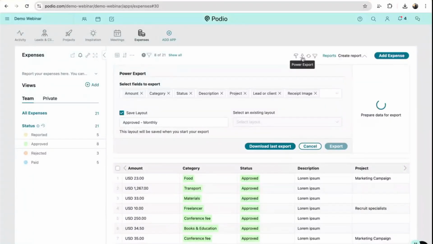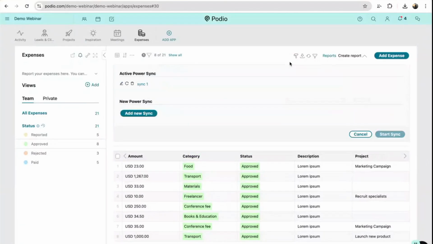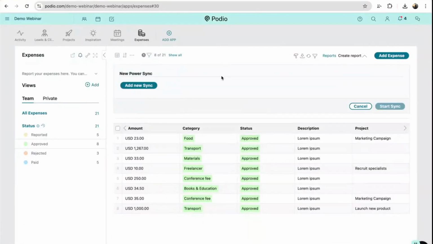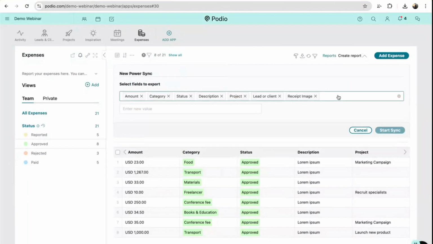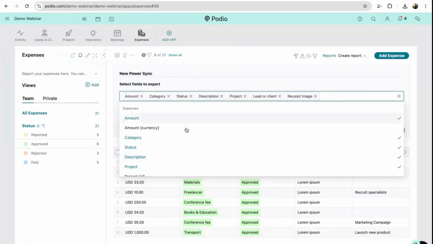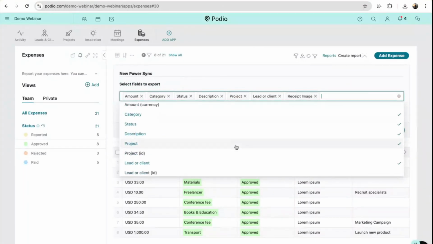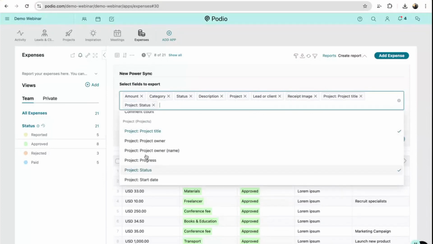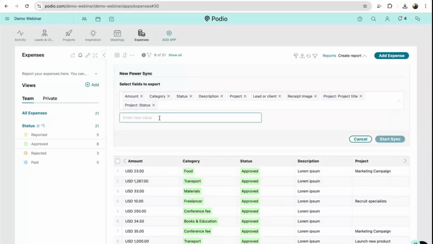And so the Power Export will create an Excel export. That can be useful, but we thought we can push it even a bit further and create a Power Sync. Let me quickly remove this one. Power Sync is exactly the same as Power Export. So you have the same sort of drop-down field where you can select which fields have been added. You can also select fields again from the related apps. And then you can name your sync, so for example, demo sync.